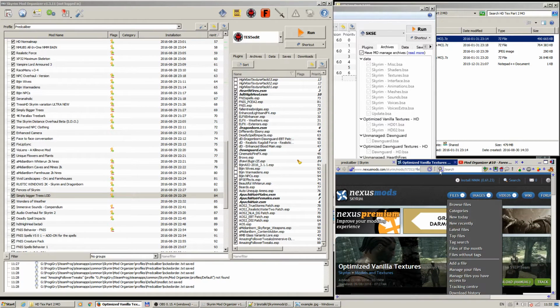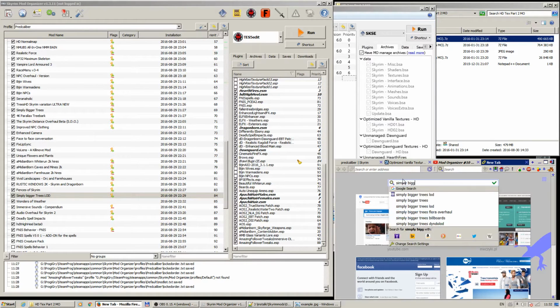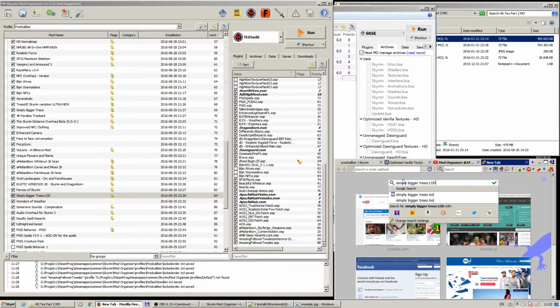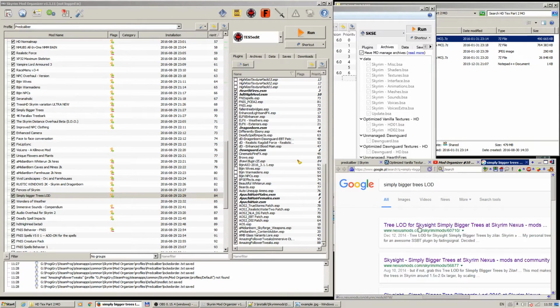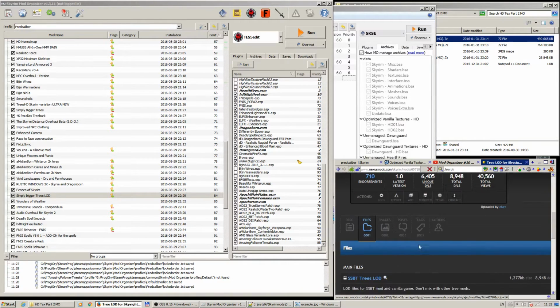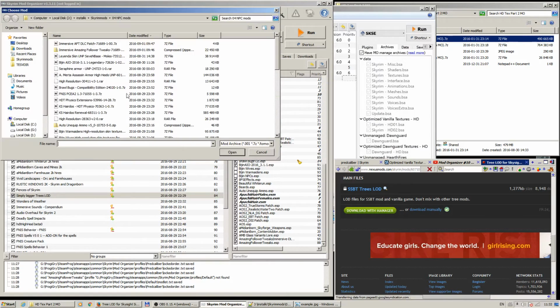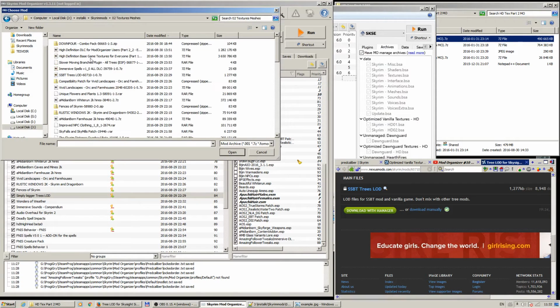Let's quickly find it up here, because this is something not present on the RealVision mod list. Simply Bigger Trees LOD. Tree LOD for Skyrim SE, Simply Bigger Trees at Skyrim Nexus. Yeah, that's the one. And that's the mod I installed, SSBT Tree LOD. And that will be somewhere in my textures and meshes. There it is.